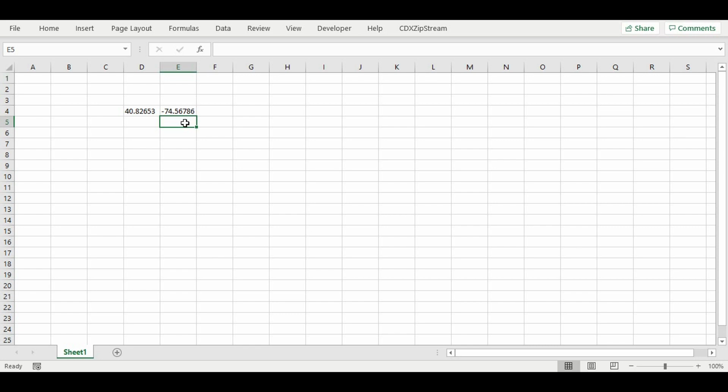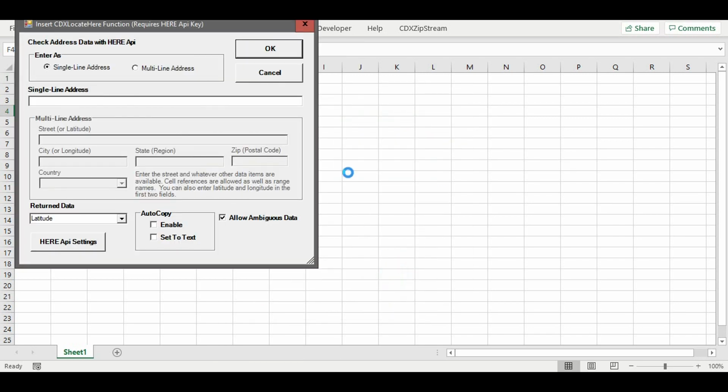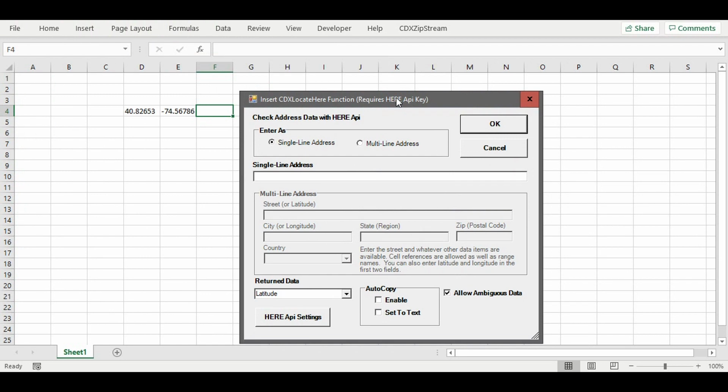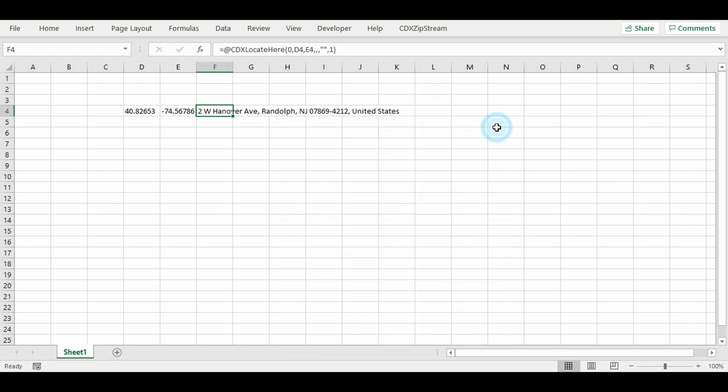CDX Locate Here can also perform reverse geocoding. First select a blank cell in the next column and bring up the CDX Locate Here dialog. Choose the multi-column option, but instead of text, enter the cell address for the latitude and longitude entries, and then select best match. That would be D4 and E4. We'll choose best match and press OK. This returns the address we originally geocoded.